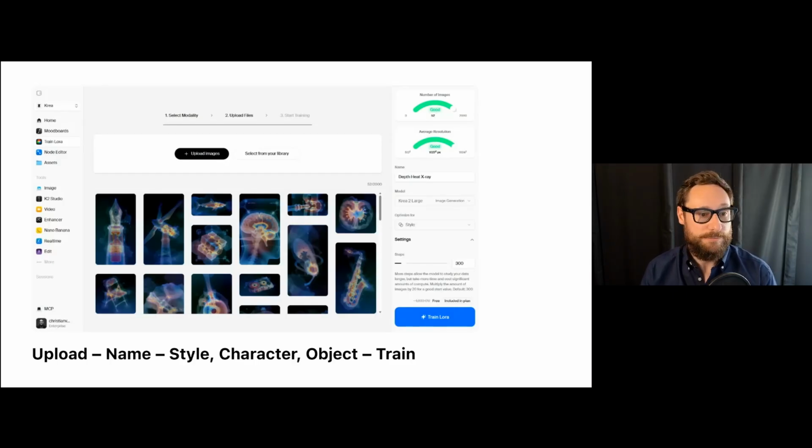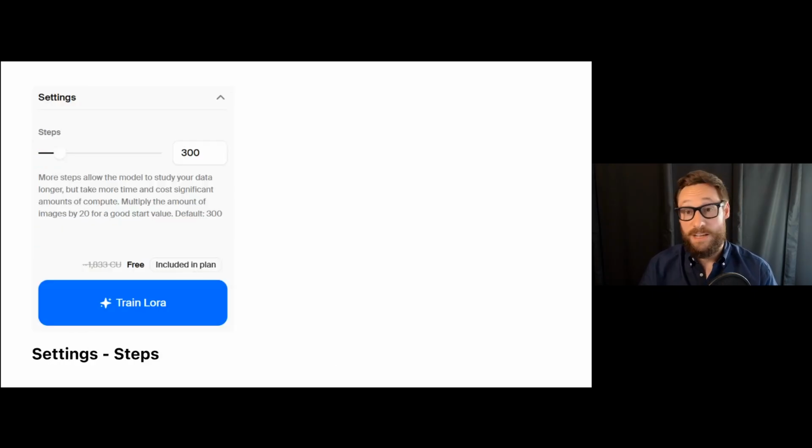So it'll tell you if the images are not quite high resolution enough. And so once you've actually picked all of those different options, you can expand settings, and there's one item under there worth understanding, and that is steps. And so the rule is quite simple with the steps. Whatever number of images you put in as your data set, you just times that number by 20. So if you have about 50 images for that LoRa, that's about 1,000 steps, okay? And 2,000 is the hard cap there, okay?